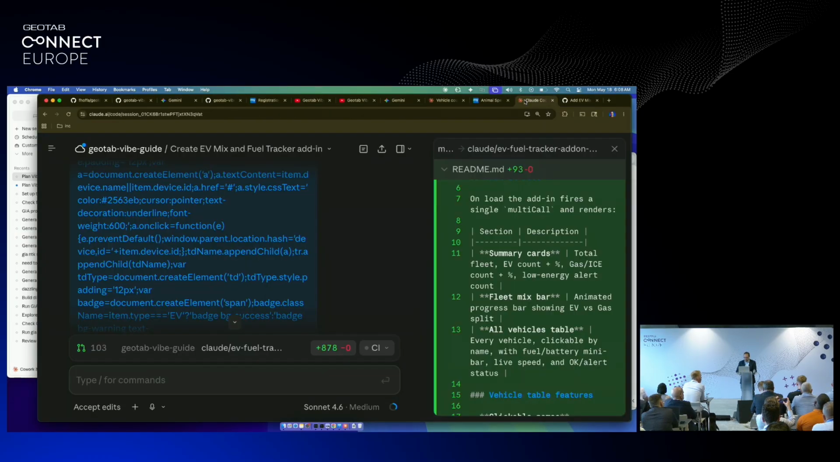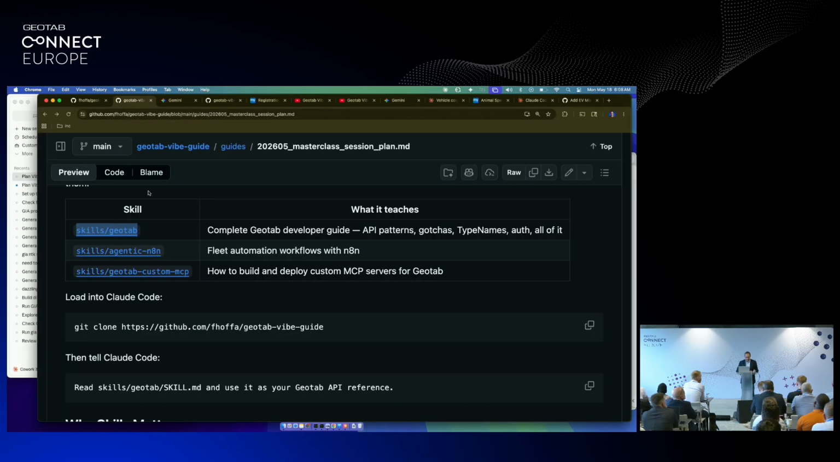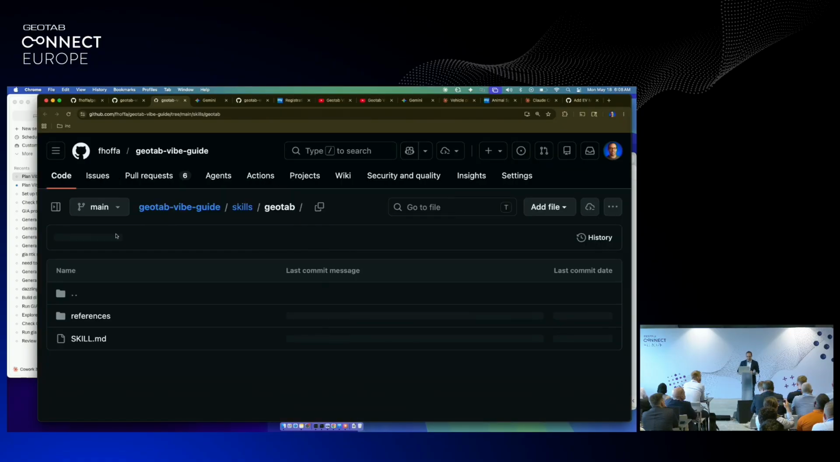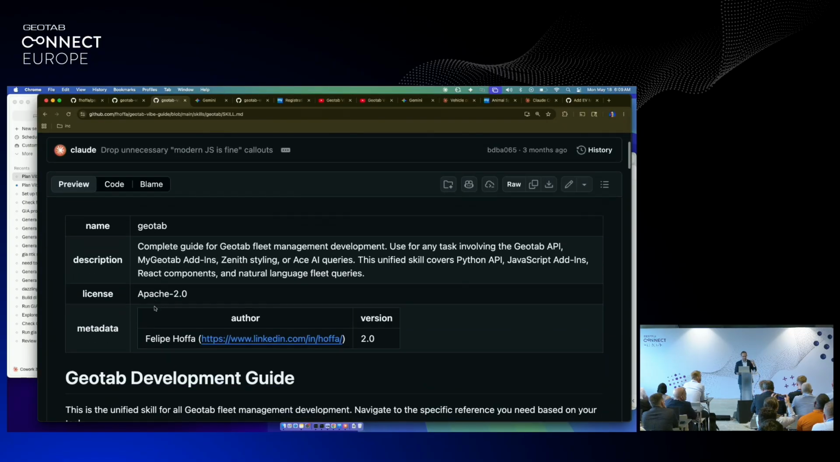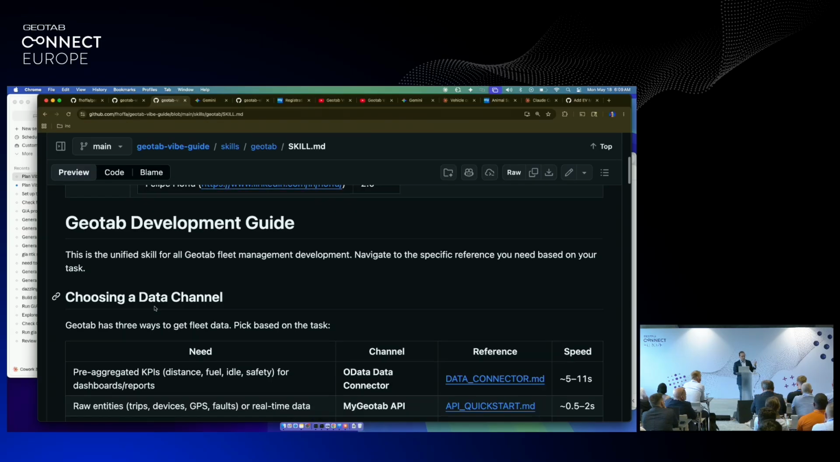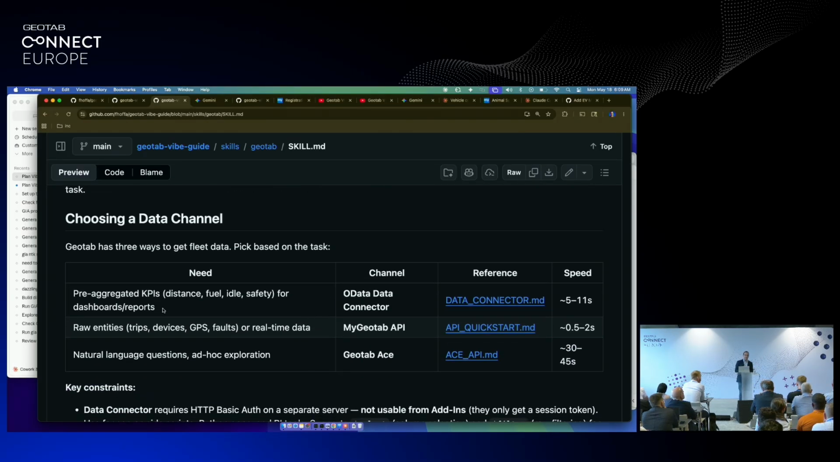I started my project here when I copy-pasted this. I started it inside my Geotab Vibe Guide project. And in this project, I have all of the skills. So here, for example, in the Geotab skill, it knows how to talk to Geotab. It knows that it has different ways of getting data from Geotab.